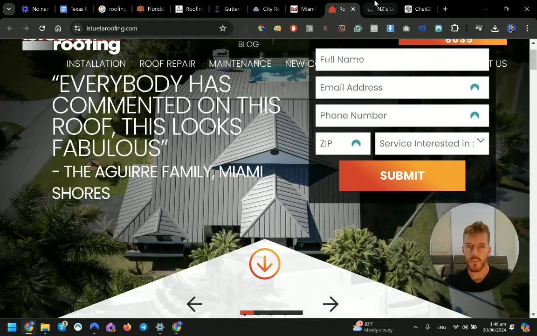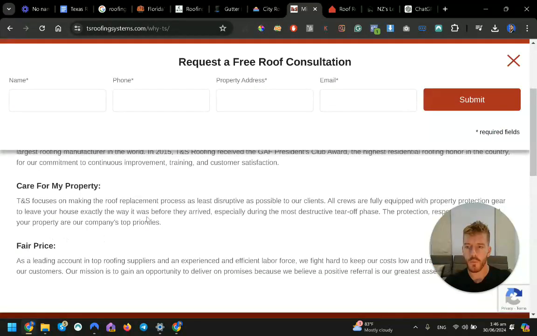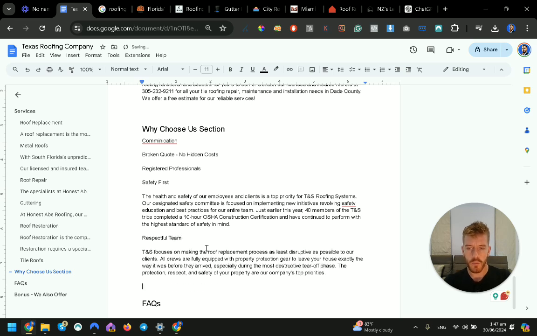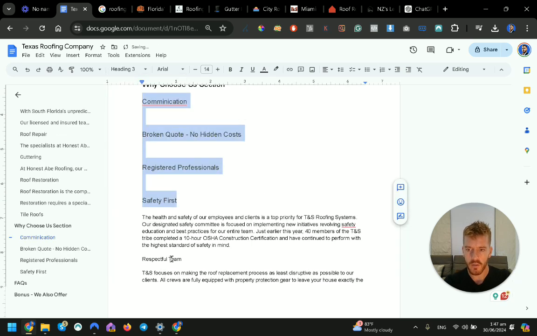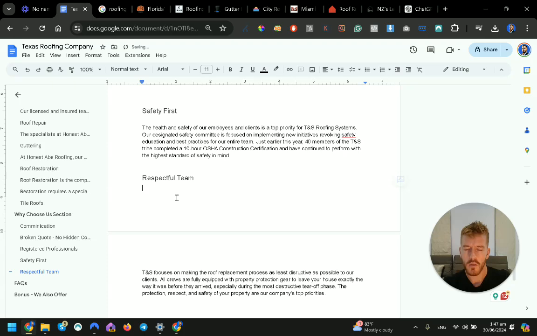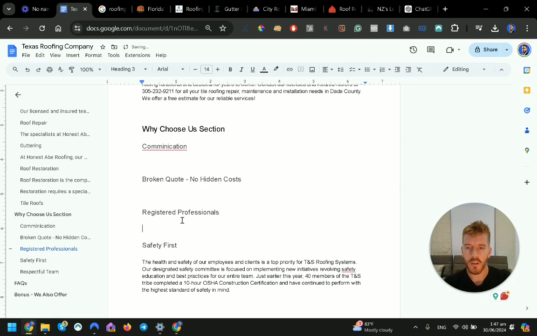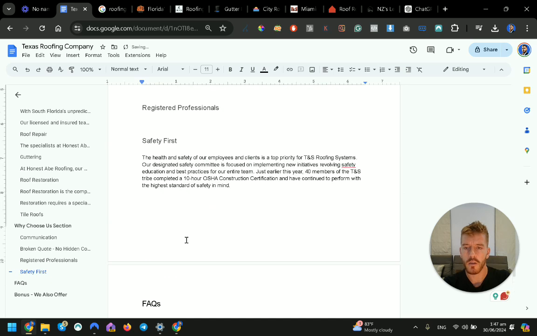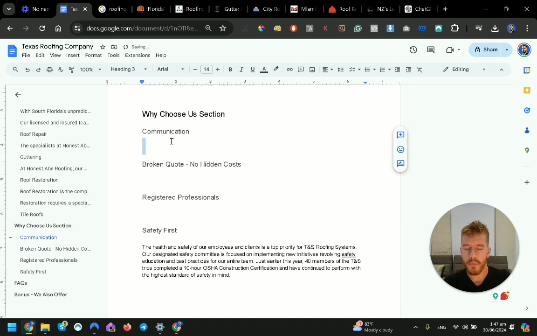What else we got? High quality workmanship. Care for the property is a good one if you're in the trade sector. You know, respectful on property. Respectful team. We take care of your property. We want to make these H3s as well, so formatting is nice and easy when we copy all the stuff in. I'll just do 4 for now. Let's assume that you get copy for one, but maybe not the other ones.